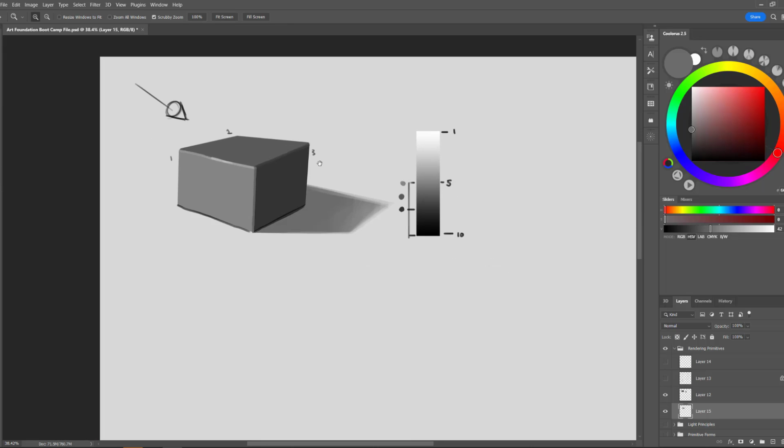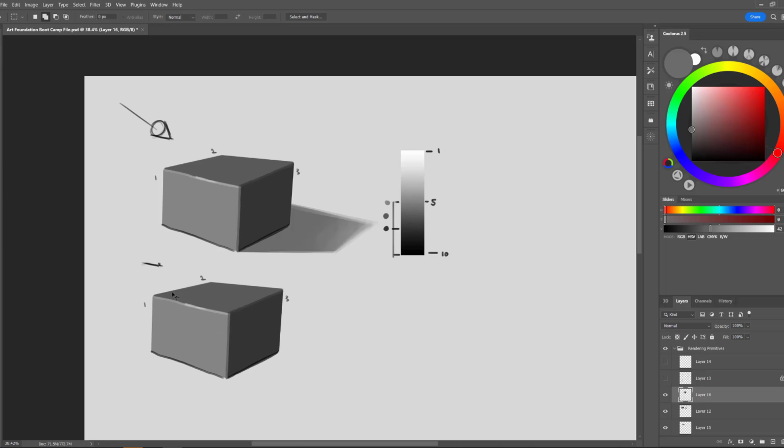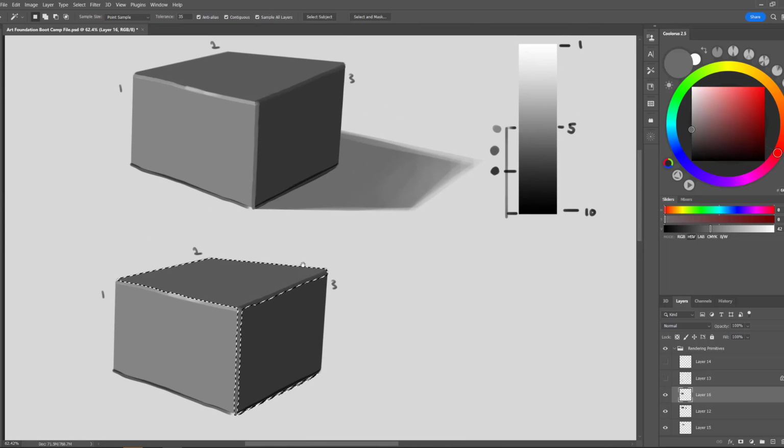I want to do one more quick box, and I'm just going to kind of cannibalize this first box here. So one more quick box. Here we go. Okay. Zoom into this thing. I'm going to select this with my magic wand tool. This is just because I'm trying to go really fast.